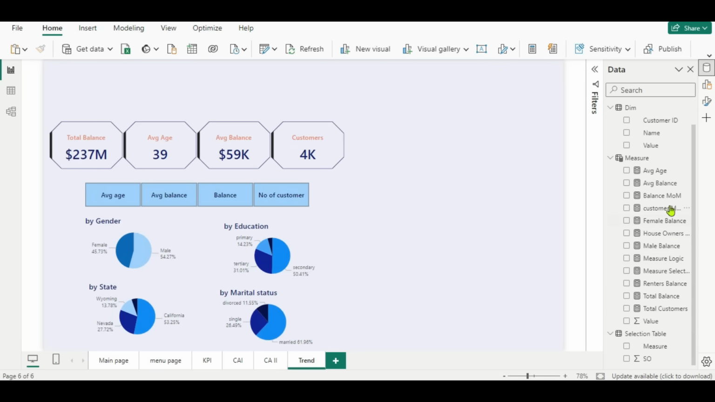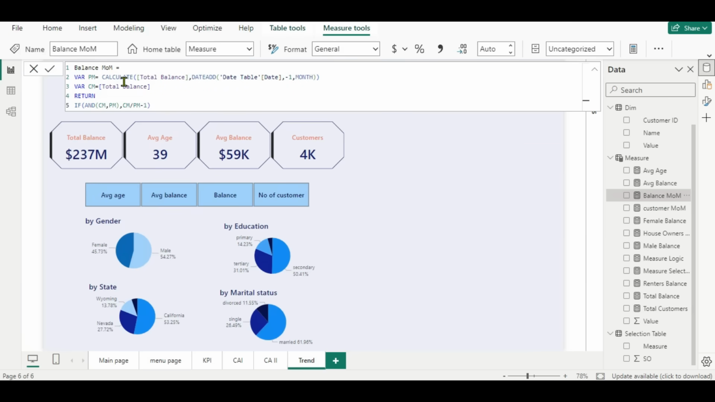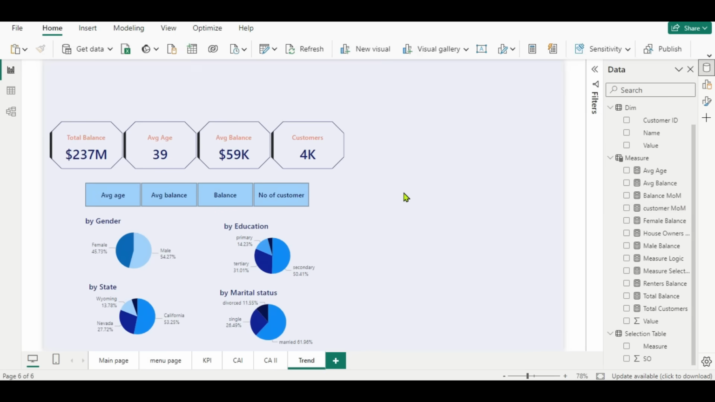We have already created this balance MOM and customer MOM. Here we can see that we have used the CALCULATE function and the DATEADD function to calculate the month on month change. Similarly, we have calculated the customer month on month change, so here we are calculating the total number of customers month on month. Here also we have used the CALCULATE and DATEADD functions. Now let's create a visual.